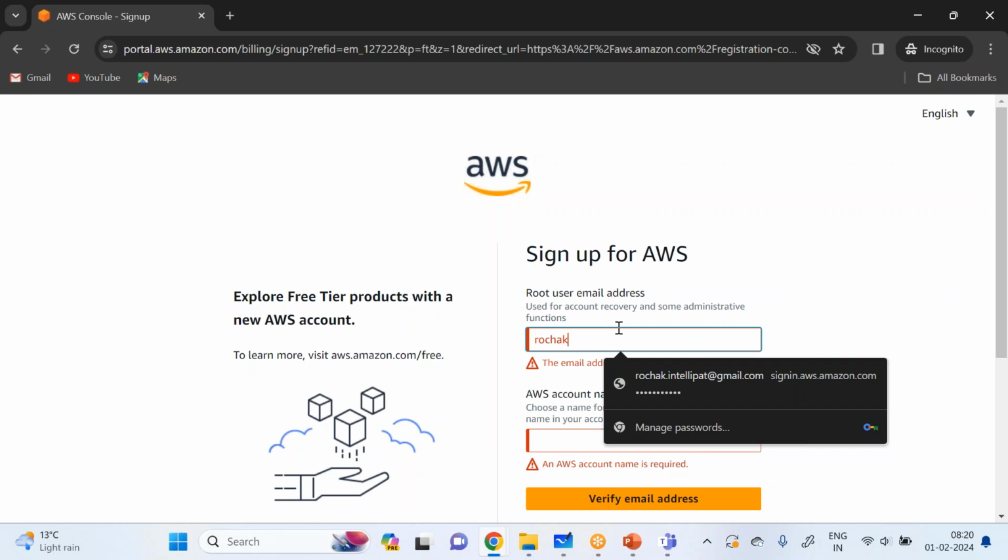The $2 is for how long? I'm coming to that. The $2 is a one-time transaction. It is not for a duration. It is just for verification purposes, to check that you are a genuine person. It is not a fee. That $2 will be charged, and once the verification is done, it will come back to your account. It's a completely free account.